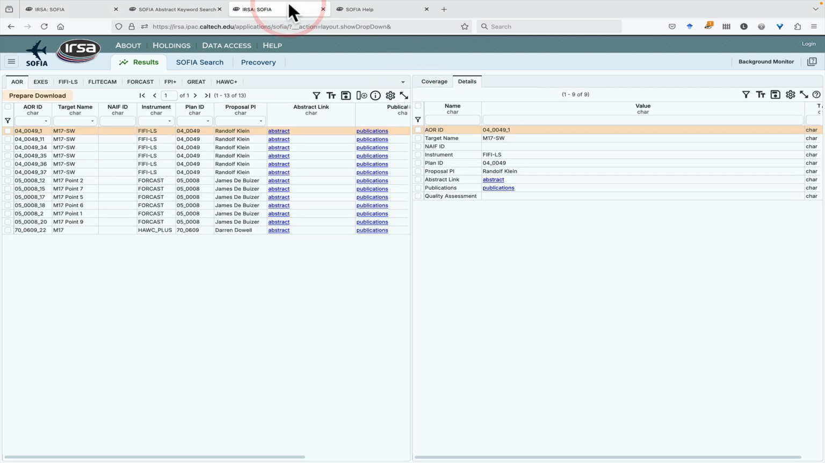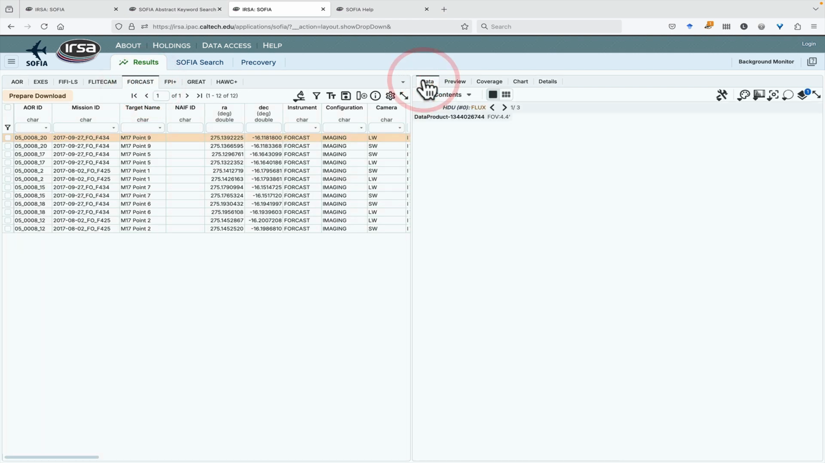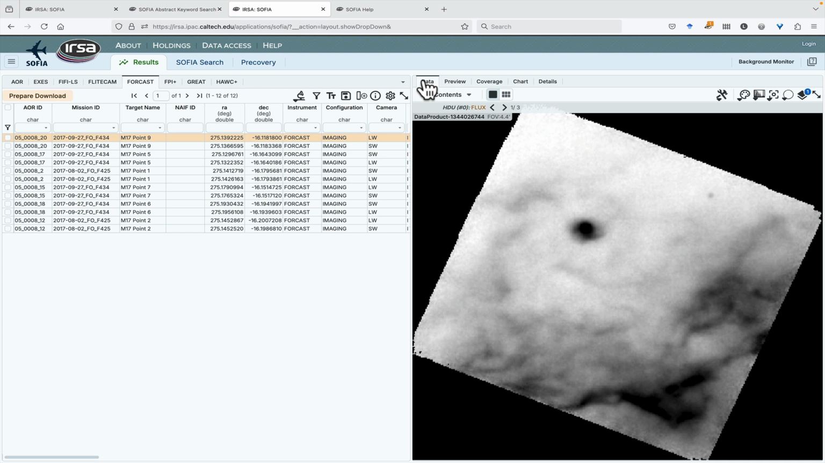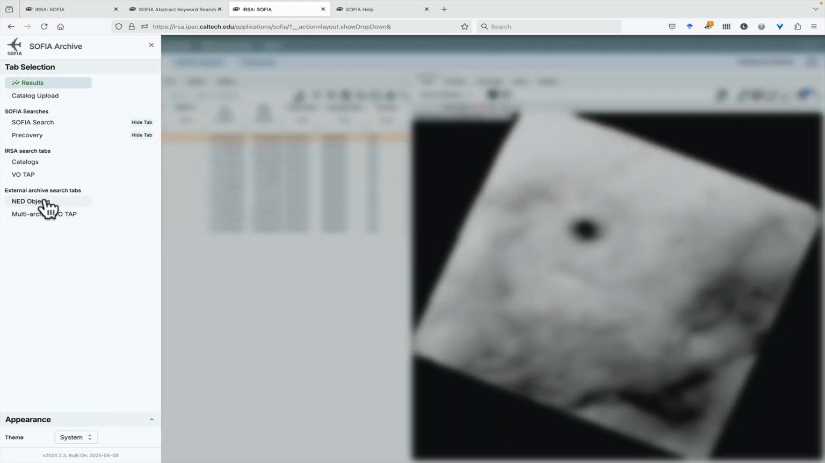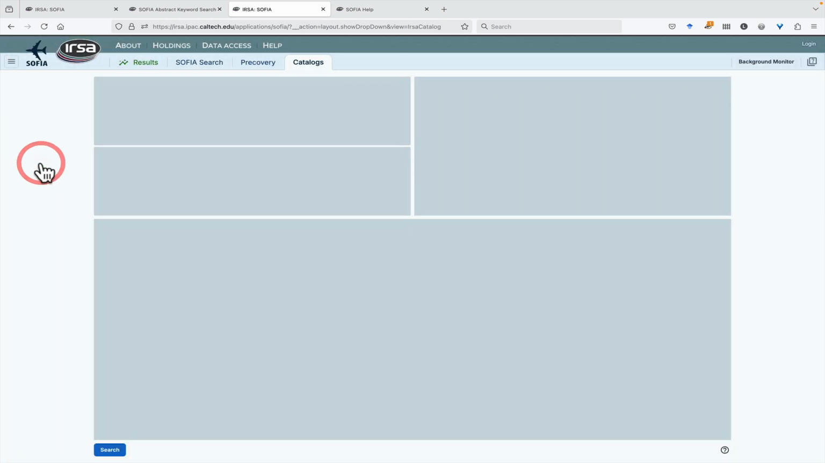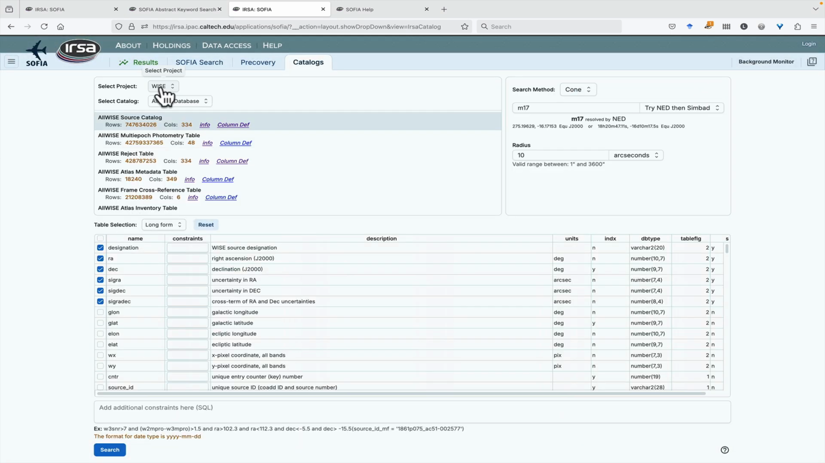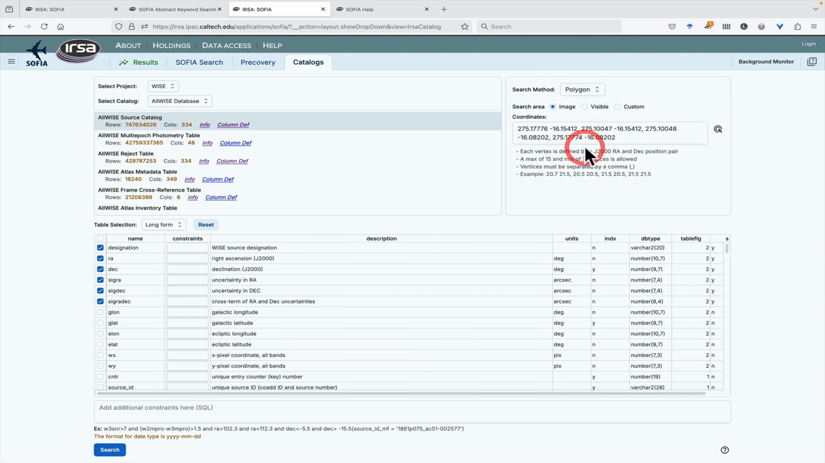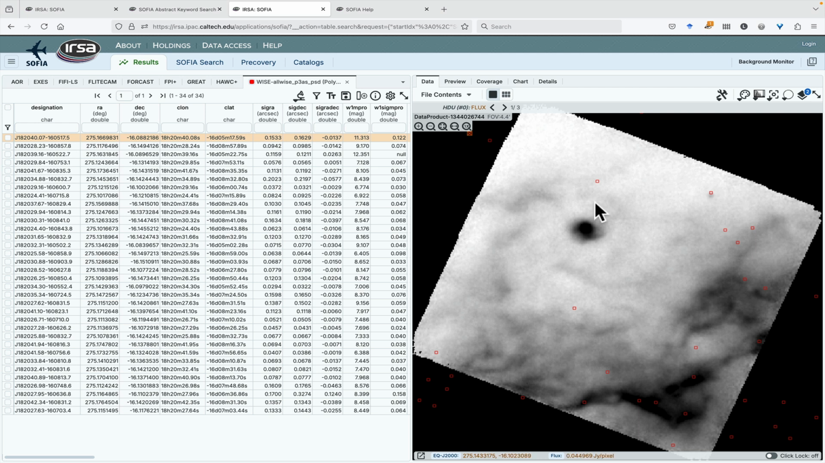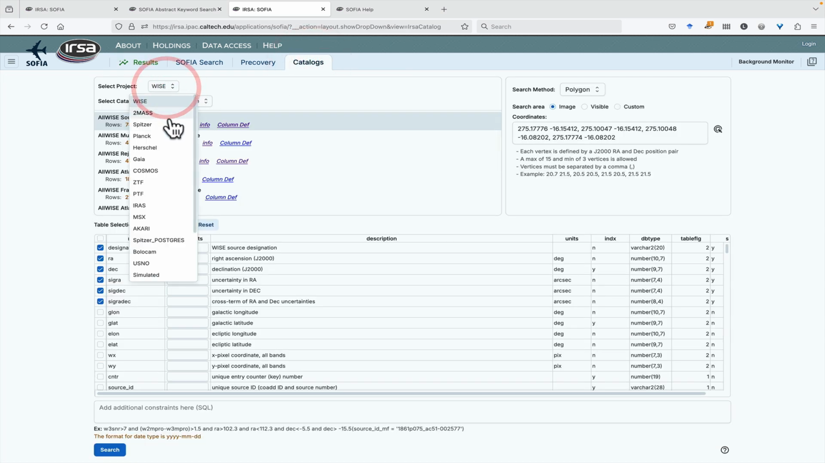Let's go back and see if this search has come back. Indeed, we've got some forecast data here. So if I go to the Data tab here, one thing I might be interested in obtaining is catalog data from elsewhere at IRSA. So I go to this icon, I can add additional tables. I can, for example, go to the Catalogs tab. I can go and search in WISE. Instead of cone, I can do polygon, and that's the corners of the image that I'm looking at. Search. Now it's overlaid on top of this image all of the WISE sources that it could find in this region of the sky.